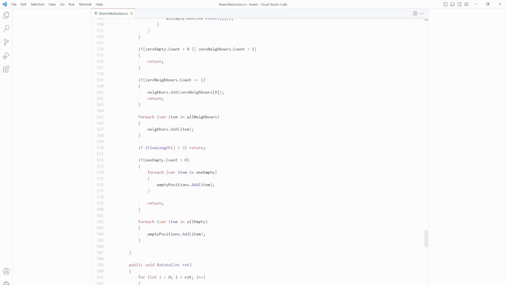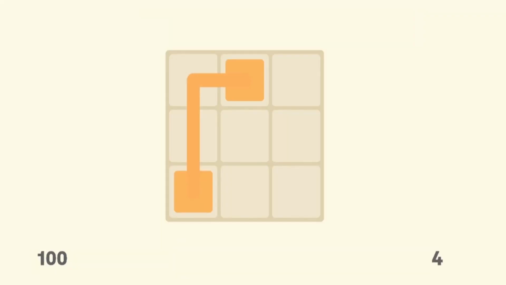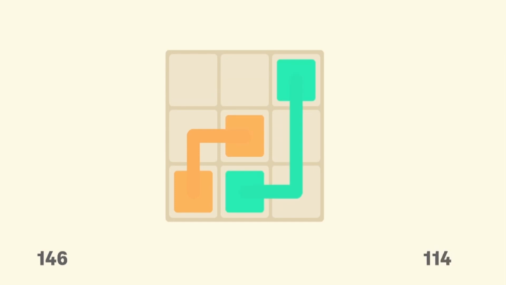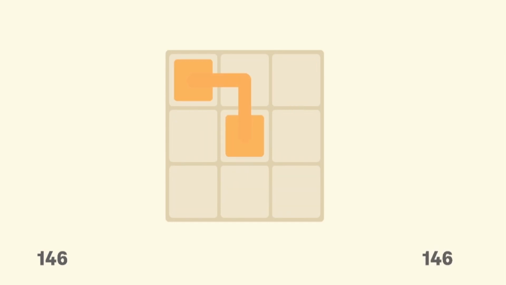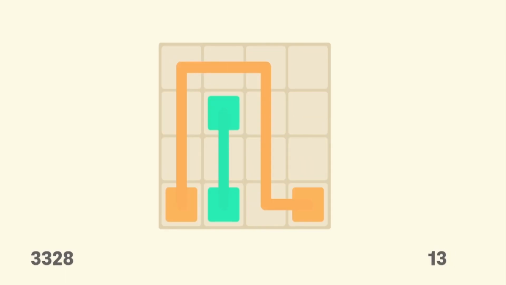This improvement significantly sped up the algorithm. Let's examine the reduction in checks for the 3x3 grid. Previously, there were 300 checks, but now it has been reduced to 150.